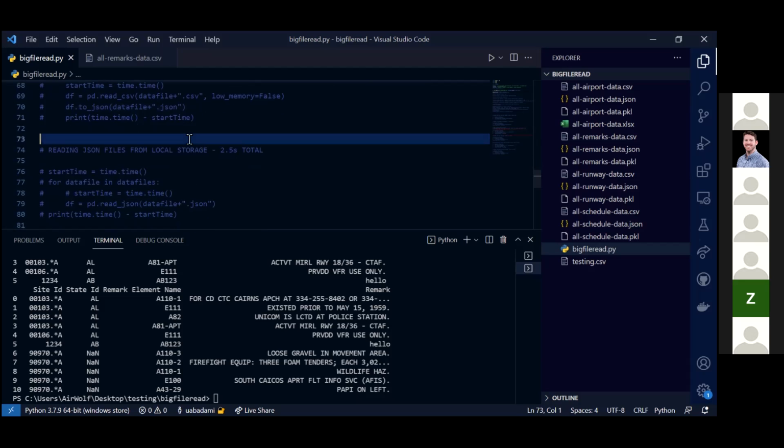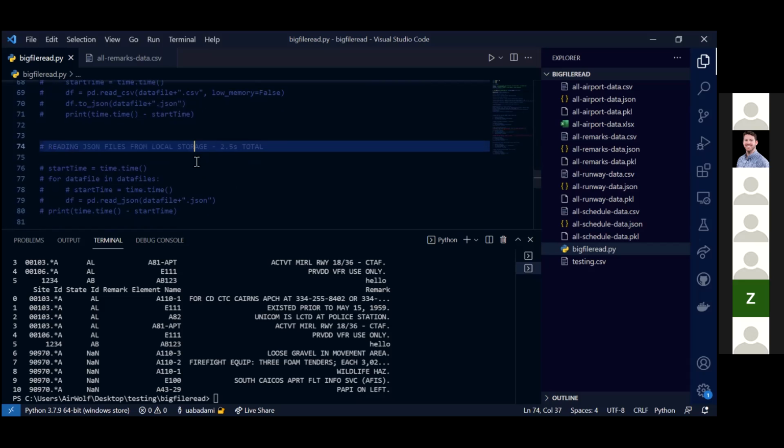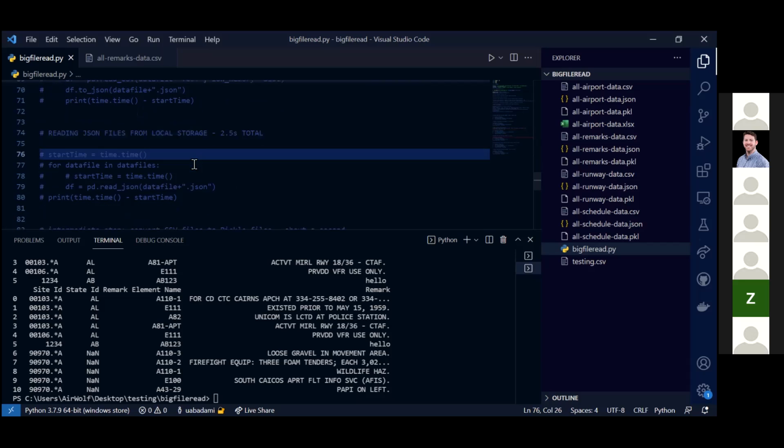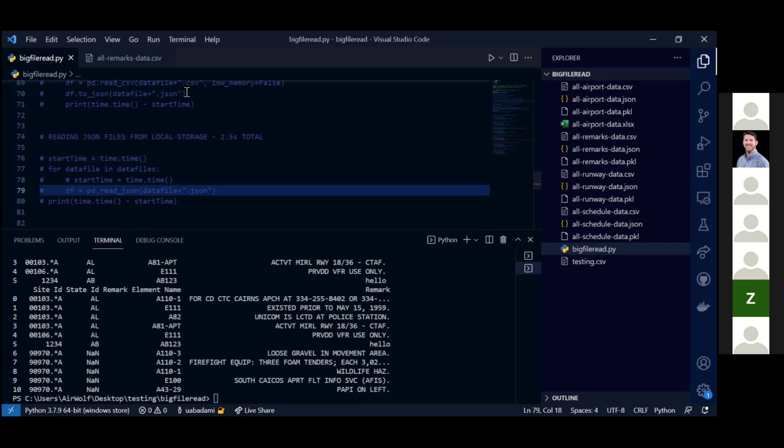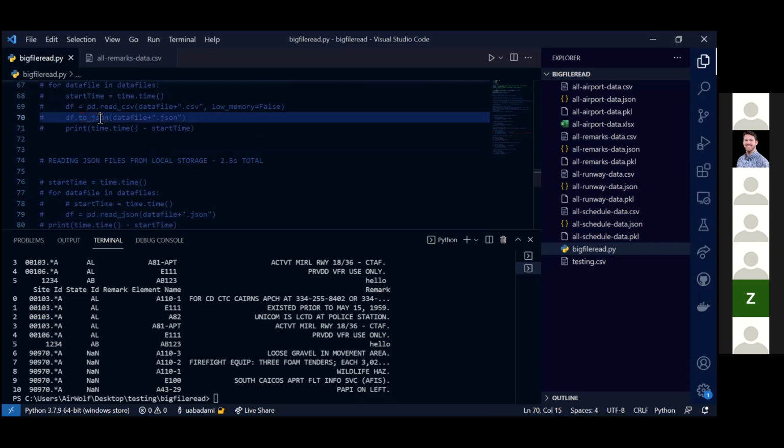And then lastly, we can also read the JSON files from local storage in Python again. And we can do that using this pd.read_json, you guessed it. So whenever you want to read a file from local storage or from anywhere using Pandas, pretty much just need to use the read blank function. And if you want to ever convert something from a Pandas data frame to another file type, you just need to use the to and then that file type notation.